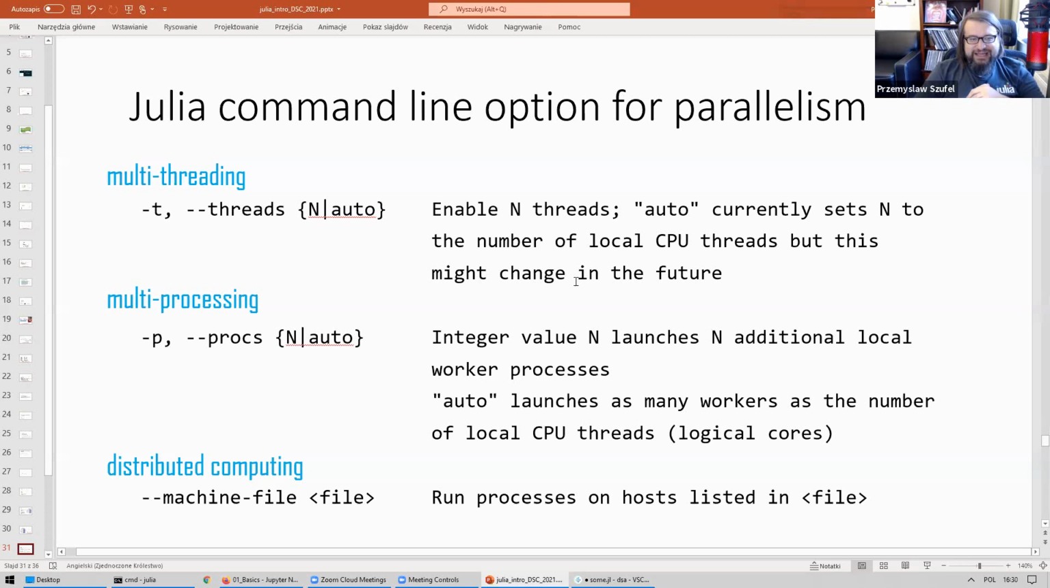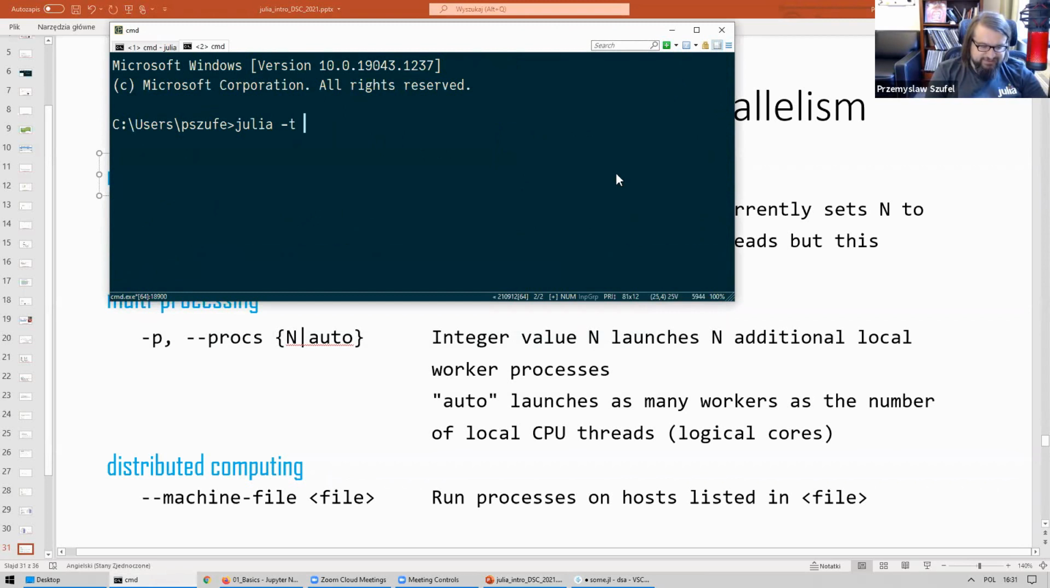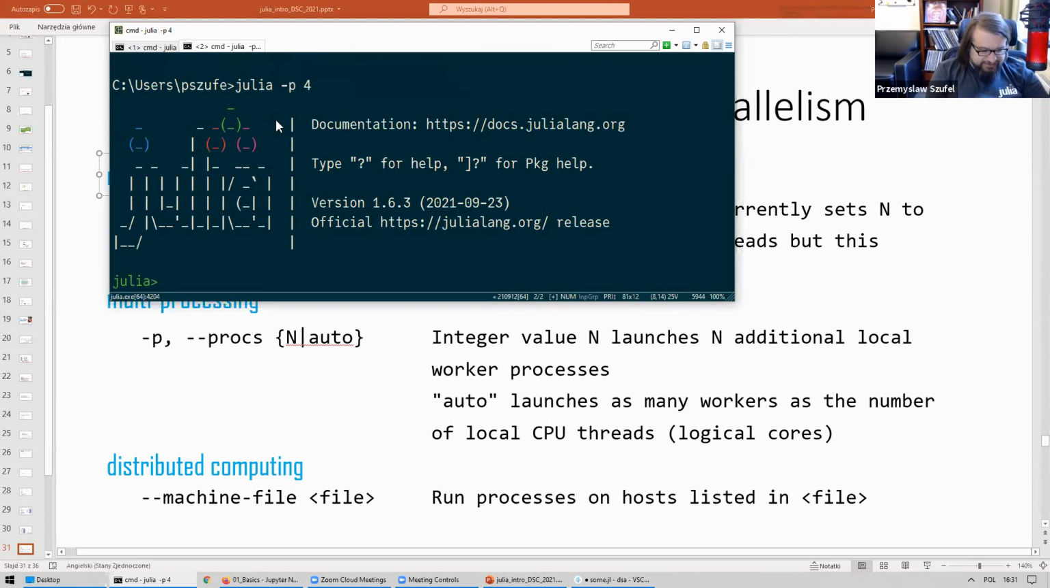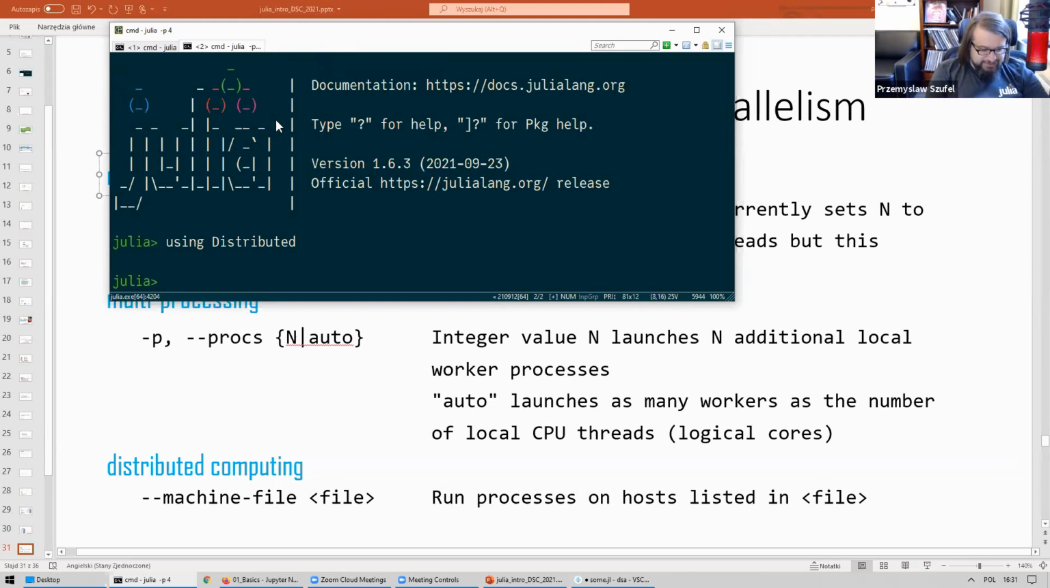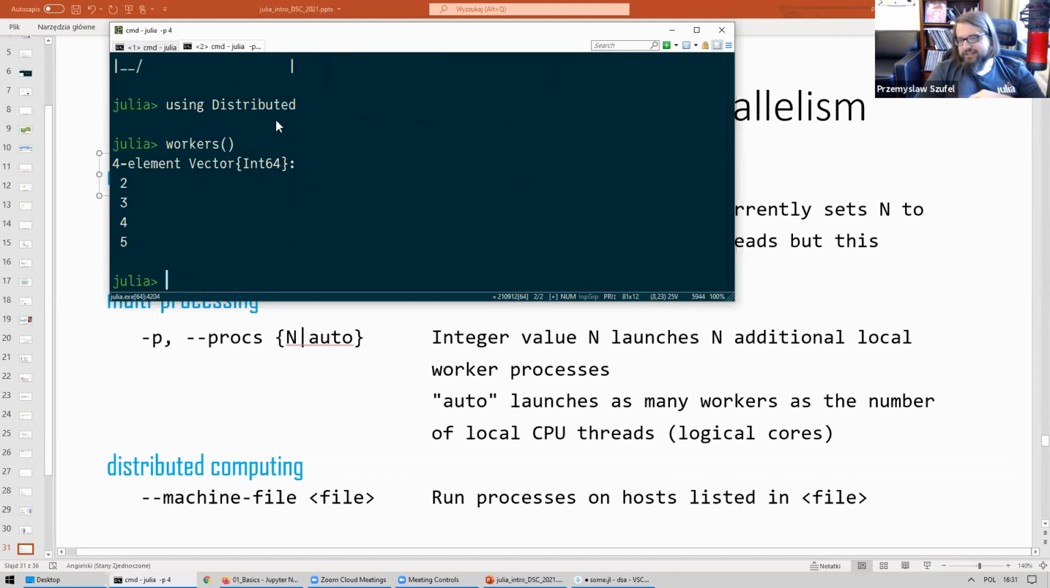Julia supports, when you start Julia via command line, options for multi-threading, multi-processing, and distributed computing. Basically it works like this: when I spawn Julia and say julia -t 8, I will run Julia with 8 threads, or I could do julia -p 4. It means that I'm spawning 5 Julia processes with one command: 1 master and 4 slaves. I can actually see them if I type using Distributed. I can see those slaves, they are called workers. So I have 4 workers, 4 slave processes attached to the master.